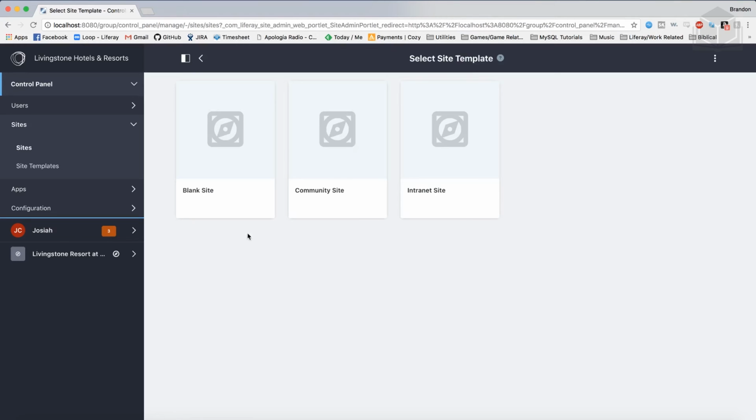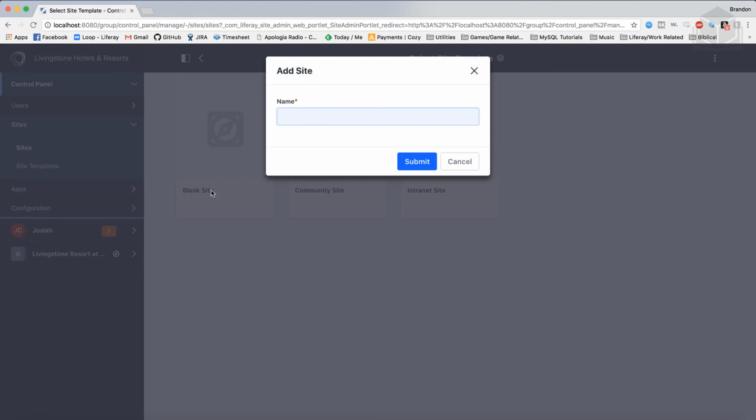All right, these are site templates, by the way. The community and intranet site. For our purposes, we're just going to do a blank site so we can add our own home page. Okay. Go ahead and name this Livingston Resort at Barcelona. Okay. And click Submit.